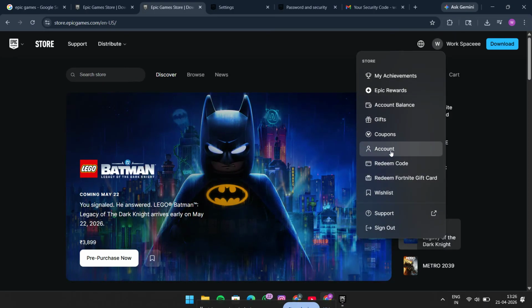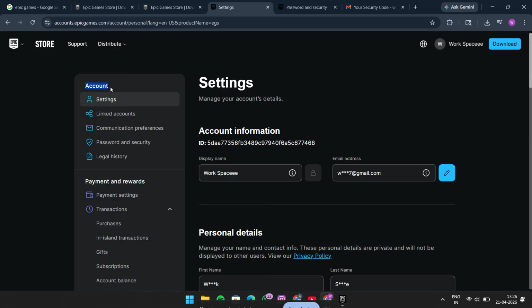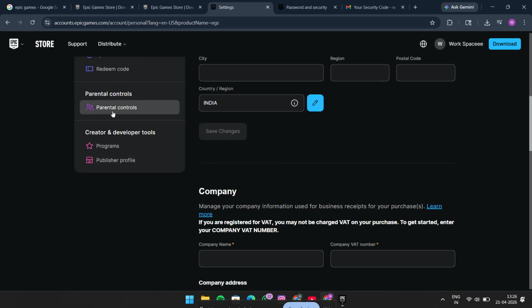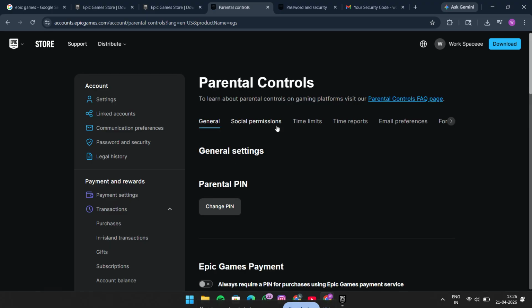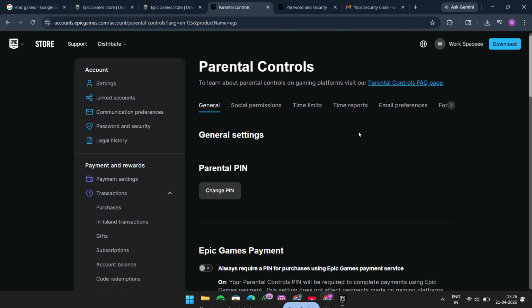Now, you'll be taken to your account settings. On this page, look for Parental Controls and click it. If you've never used parental controls before, Epic Games may ask you to enter or set a parental control code. Go ahead and type in the code when prompted, because this is what unlocks the settings you need to manage social permissions. After you've entered the code, scroll until you find social permissions.